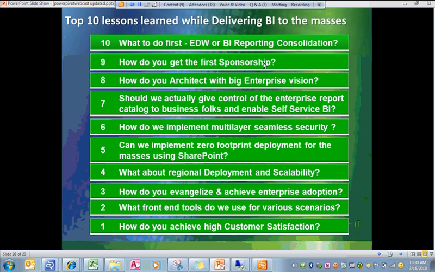How do you get the first sponsorship? Obviously, it's hard. So our tip is work hard on that first demo that you create for a sponsor, for a real sponsor, for your first sponsor. Choose a realistic scenario for your demo. Spend your time on those prototypes.